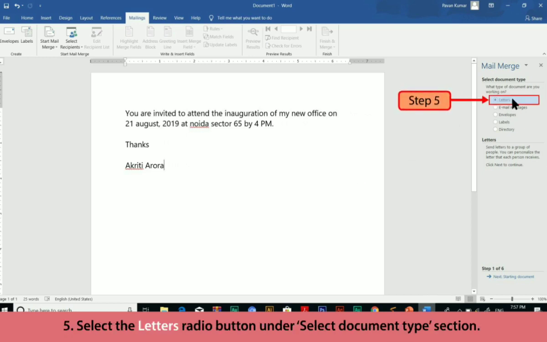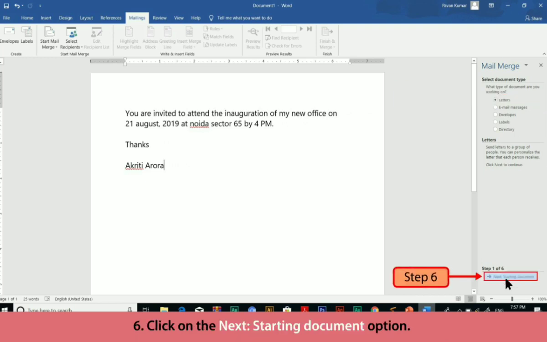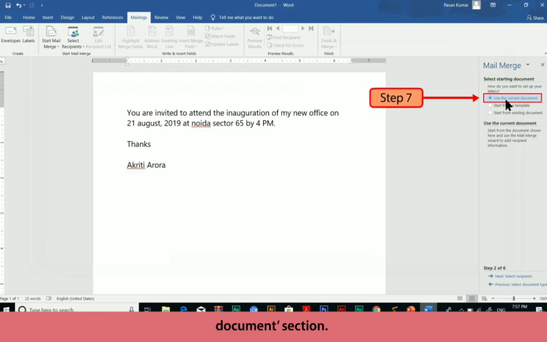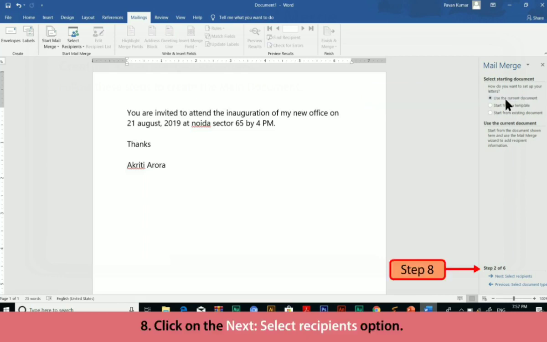Now select the Letter radio button under the Select document type section, because here we are writing a letter. Click on the Next: Starting document option. Select the Use the current document radio button from this section and click on the Next option.